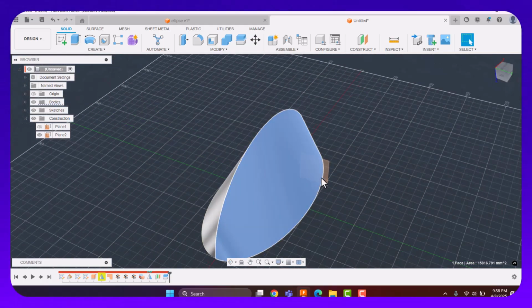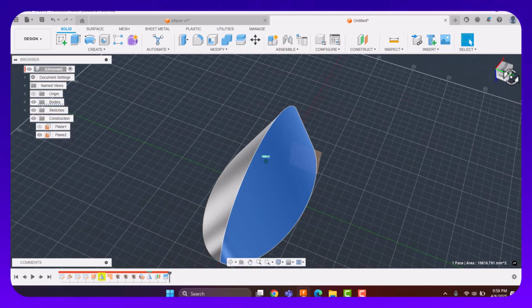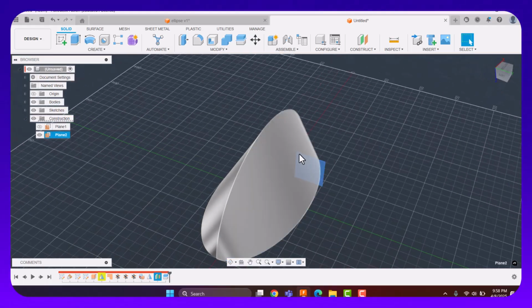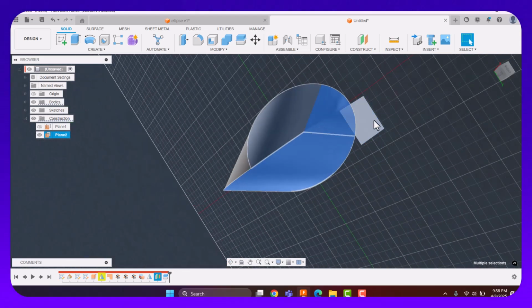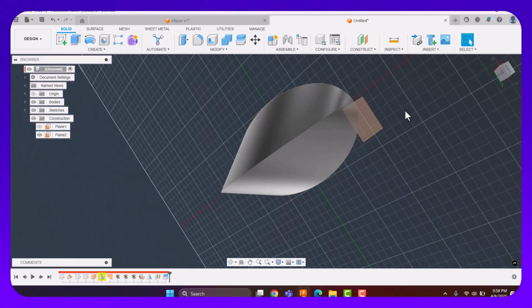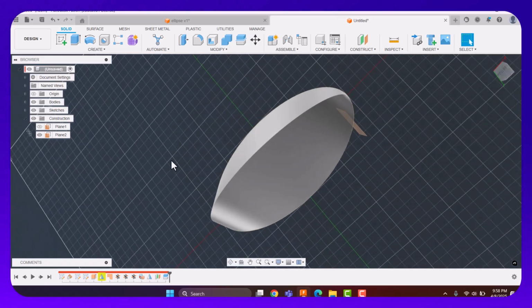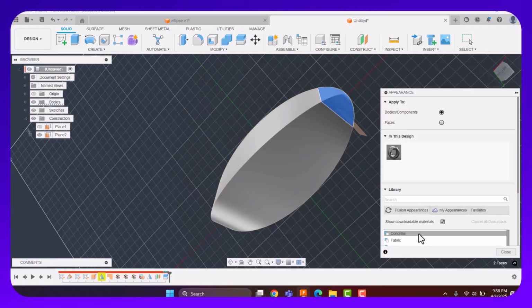Yes, it looks like I needed to cut the other part too. Okay, let's do this one. Let's do it again. It looks like it recognized two parts, so I can actually cut it. So here's the part. Let's color this part just to see how it looks.